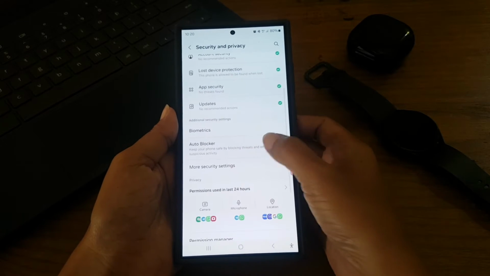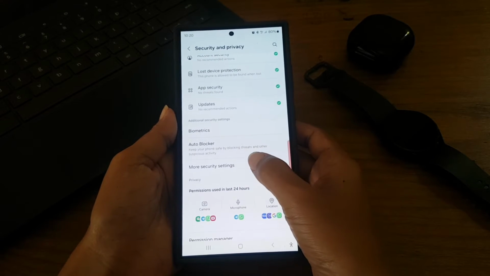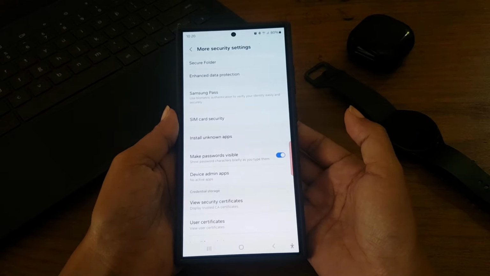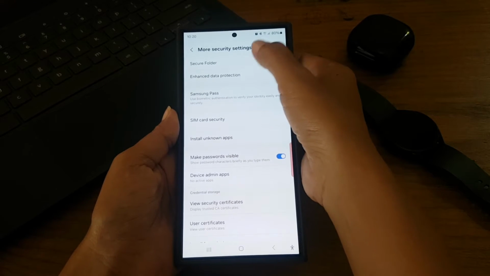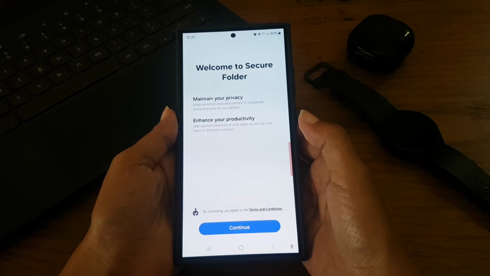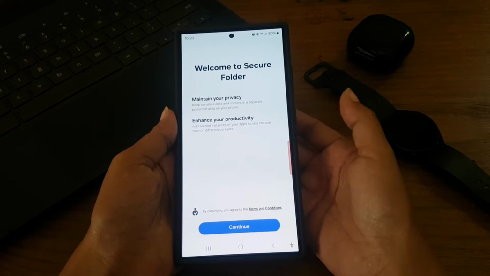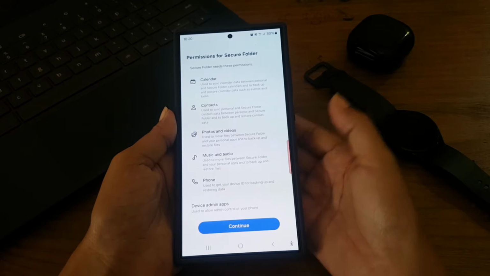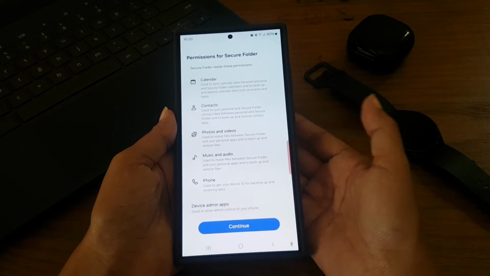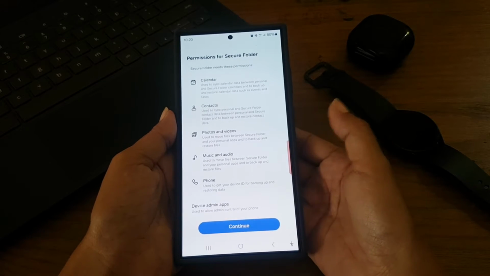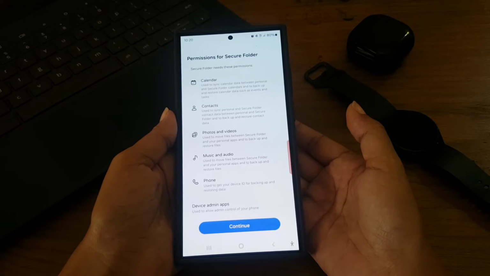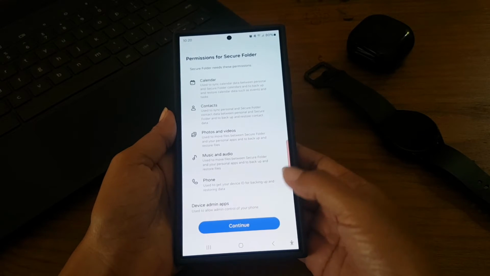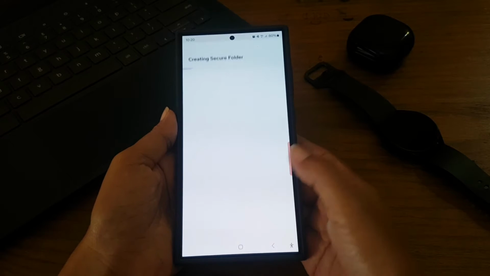Scroll down the screen. Tap More security settings. And then select Secure Folder. Tap Continue on the welcome page of the Secure Folder. In this permission page, you can read what permissions are needed by the Secure Folder. Tap Continue to start creating a secure folder.